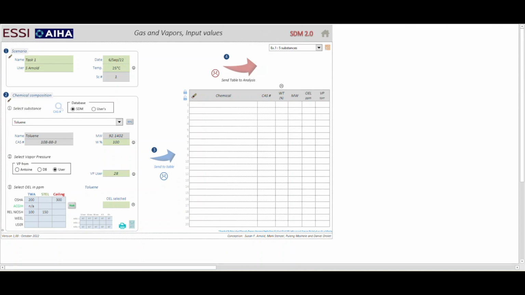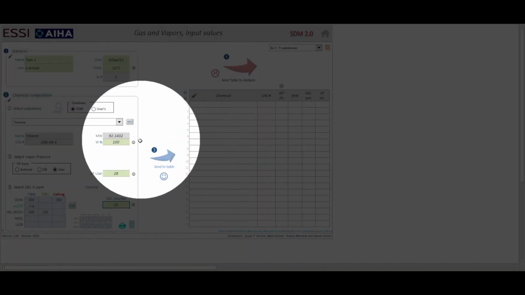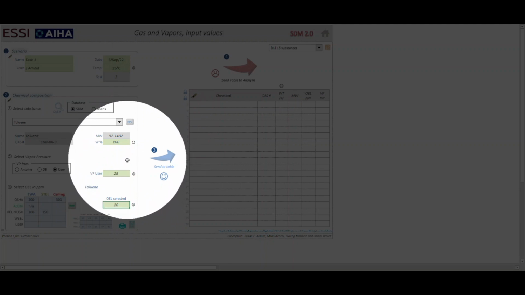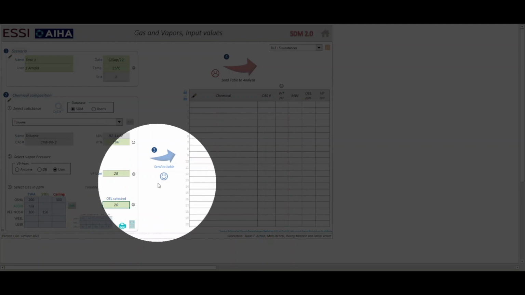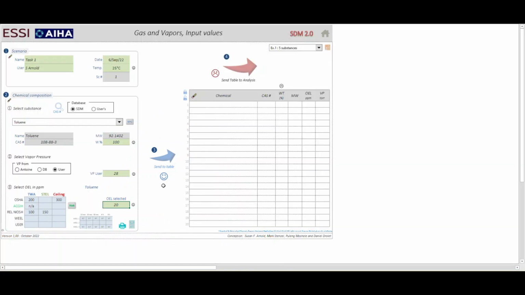Recall that I indicated that this is a pure chemical by entering 100% into the weight percent cell. The happy face emoji shown to the right of this field indicates the value is valid. The entry for this field is complete. Once the three required values, so weight percent, vapor pressure, and OEL, are entered, the blue emoji will also change from a sad to a happy face, and this indicates that the information can be transferred to the table shown on the right. In this example, after the inputs were completed for toluene, the data was transferred to the table.